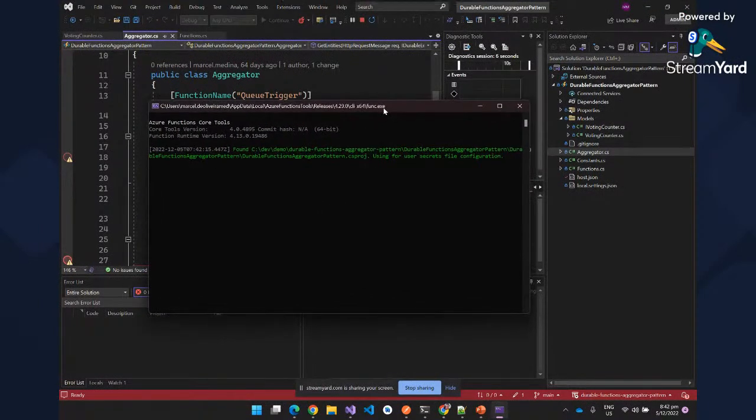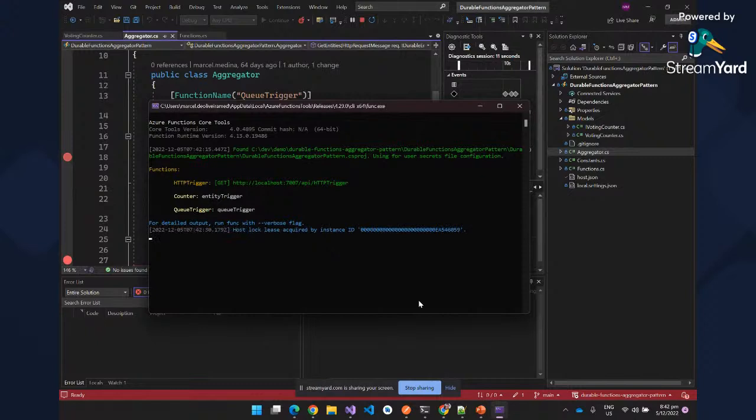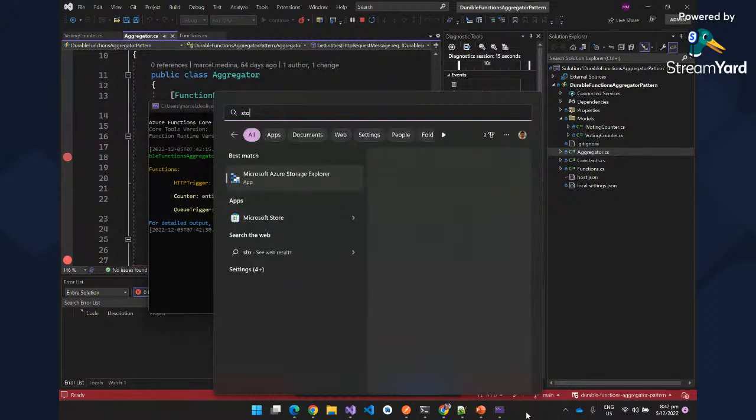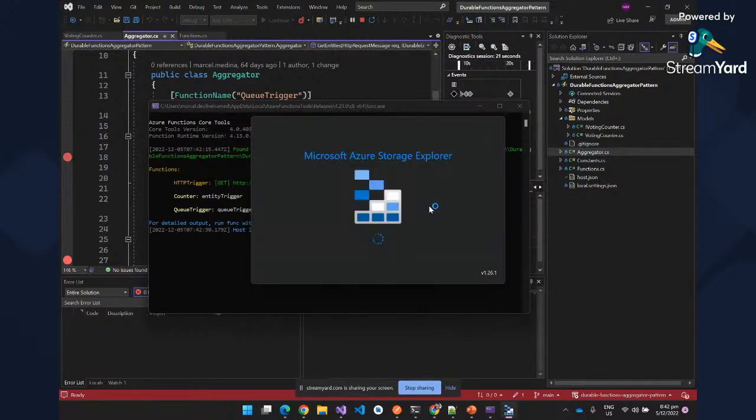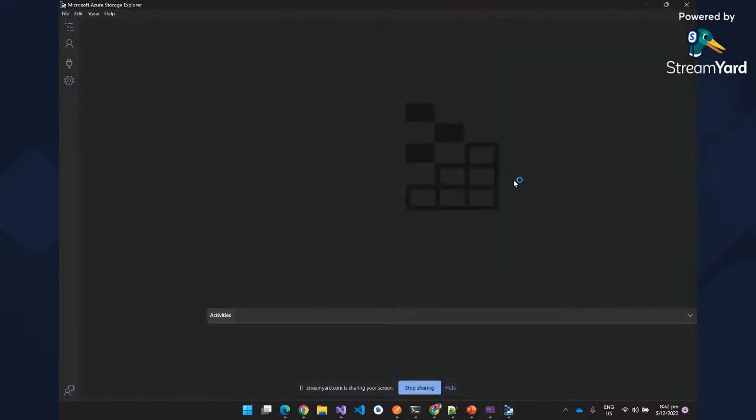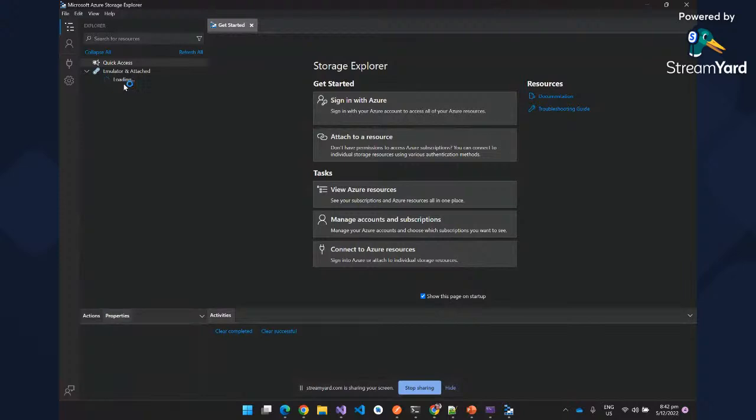Okay, this is triggering, and we're gonna validate this voting counter. So we have in here an HTTP trigger and a queue trigger. We need to create this queue, right? So in general, I use this tool, the Storage Explorer. So we need to submit a message to the queue, and the queue is going to trigger our entity trigger. Let's just see here. So we have the emulator.